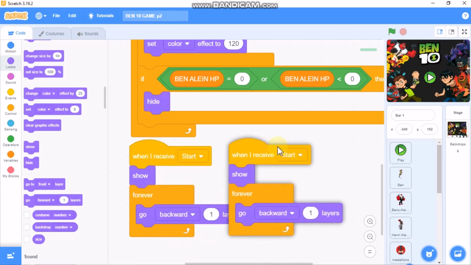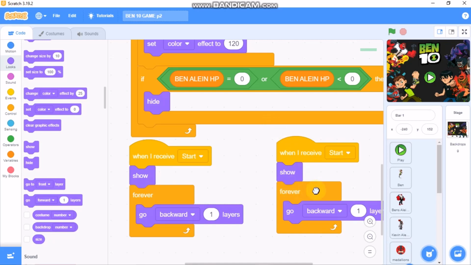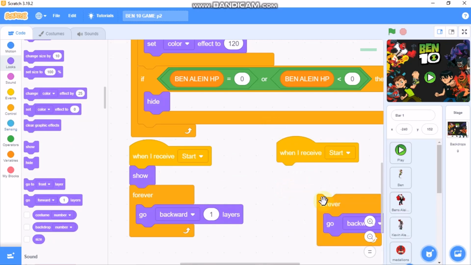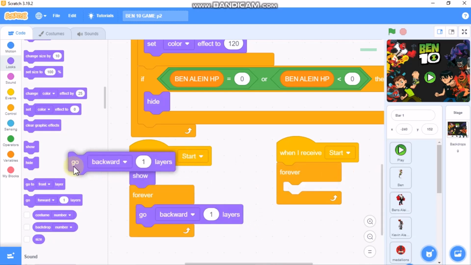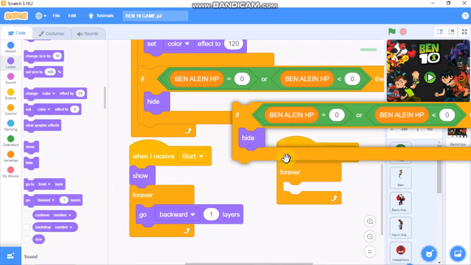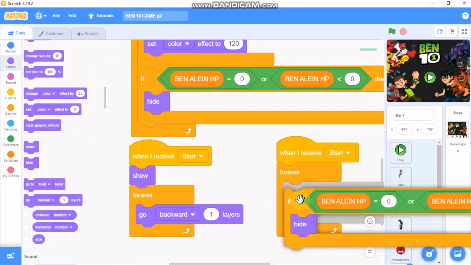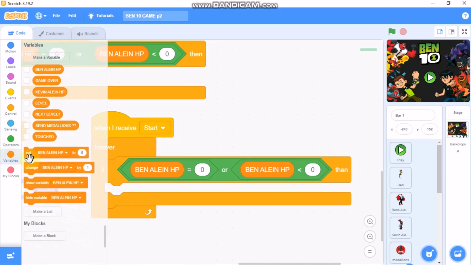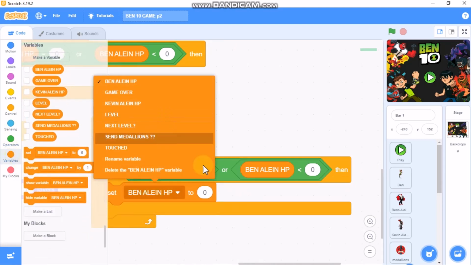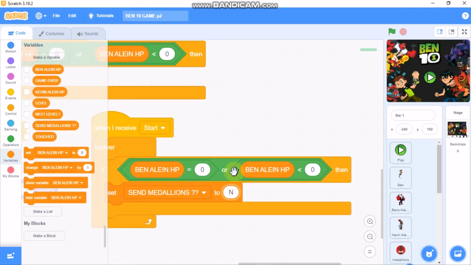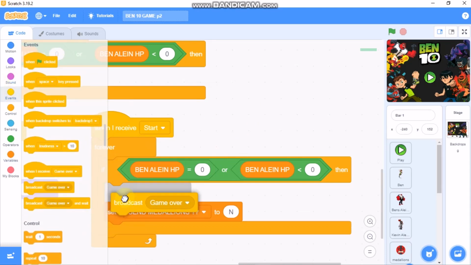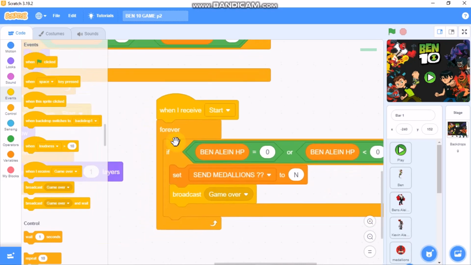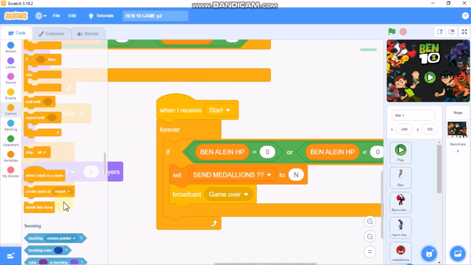Duplicate this, and when I receive start, we don't need the show block. So forever, we don't need this, go backward, and duplicate this. So if Ben Alien HP is 0 or less than 0, then we need to set medallions to end. Then we need to broadcast game over, and then we need to stop this script.